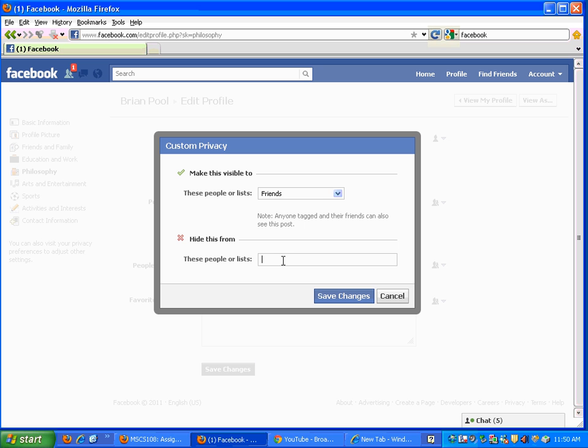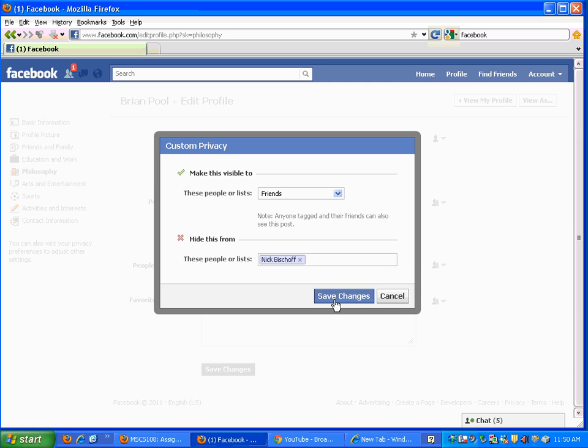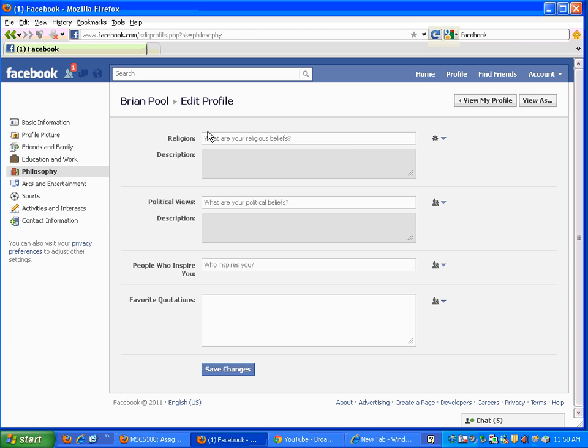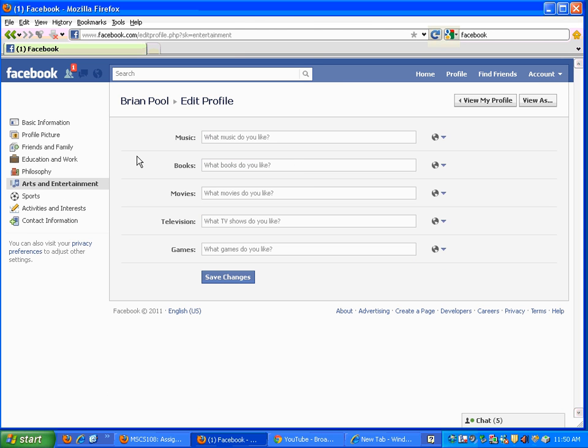You can also add people to your list that you don't want to see. For instance, if I didn't want a friend of mine like Nick Bischoff to see my religious settings, I could click on that and save changes. And now in this case, I've just gone custom, and all my friends except for Nick Bischoff can see my religious preferences. You can do things like that as well, making it so only certain people can see certain things. I didn't save any of that, by the way. You have to hit save changes at the bottom for it to count.